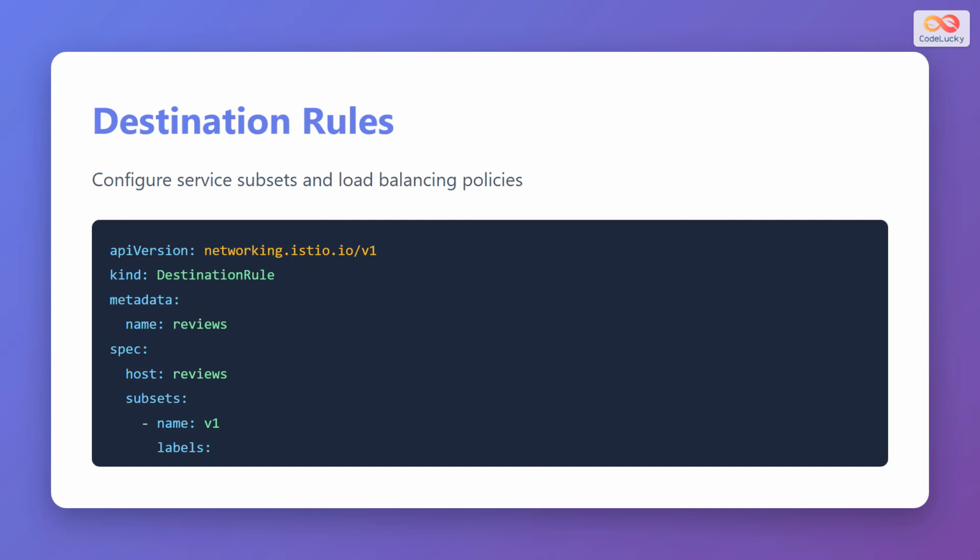Destination rules work hand-in-hand with virtual services to provide complete traffic management. While virtual services define how to route traffic, destination rules define what happens after the traffic reaches its destination. In this example, we're creating a destination rule for the Reviews service. The spec section specifies the host, which is the service this rule applies to. The subsets field defines named groups of service instances, typically representing different versions of the service. Here, we're defining a subset called v1 that includes all instances with the label version equals v1.